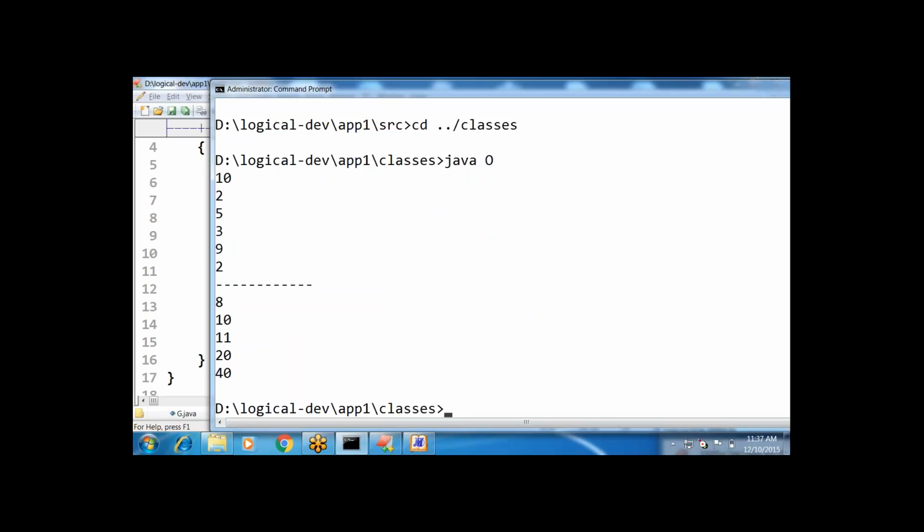Come to the next program. How to read the first half odd indexed and the second half even indexed separately. I have a requirement of reading the first half of the array only odd indexed, and the second half of the array only even indexed.